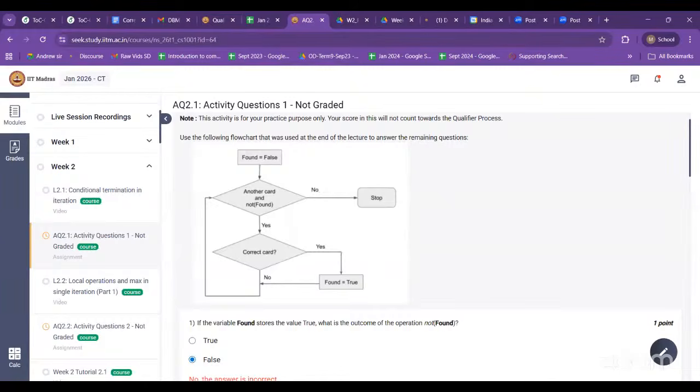So it would always be a no. Follow these arrows, okay? From the first decision box, the yes arrow goes to the correct card decision box. Then if it is yes, found is set to true, and you come back here again. And then you go back to the first decision box. Ma'am, again, my doubt was about the loop steps.